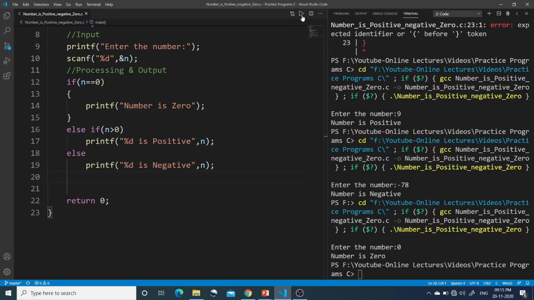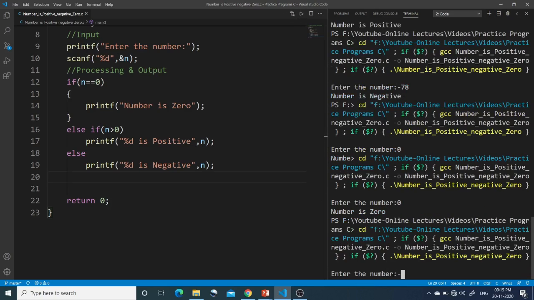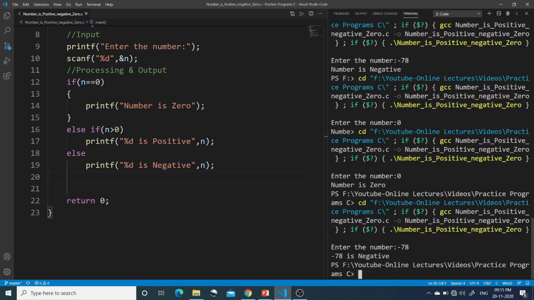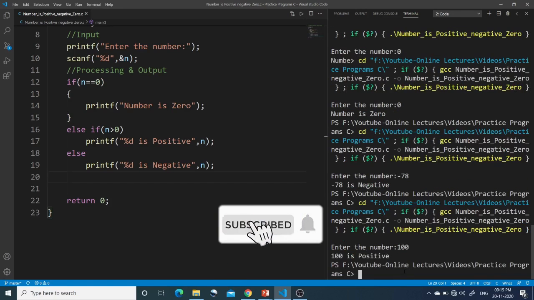So let's run it again. So if you enter 0, then number is 0, that is okay. If you enter -78, so it is saying -78 is negative. Now it is readable. So it is more readable now. Now if you enter, let's say 100, 100 is a positive number. So it is saying 100 is positive.